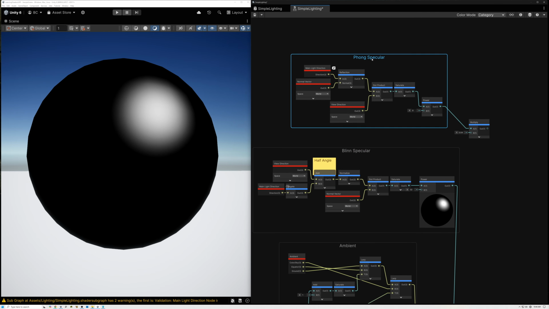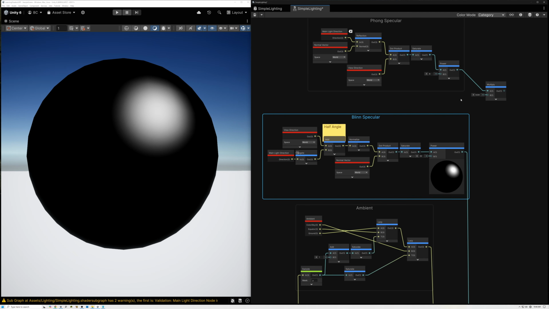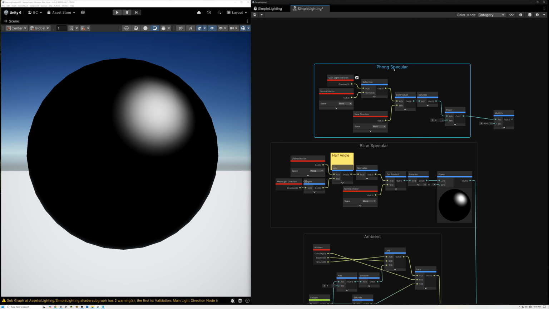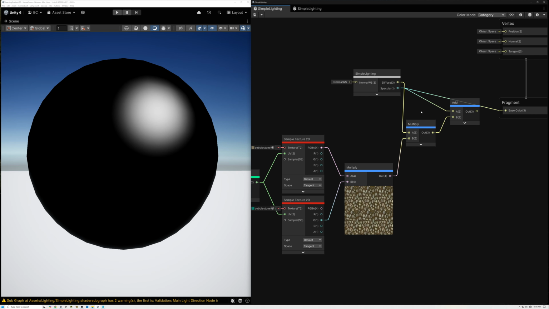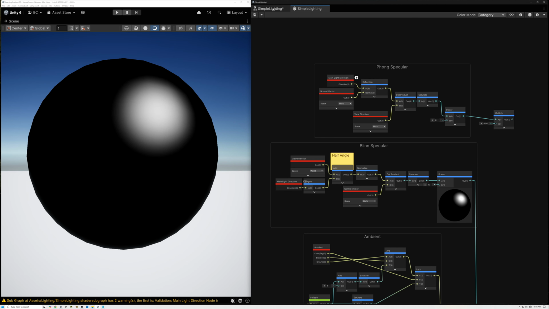All right, so we've got our Phong specular there. We've got our Blinn specular here, and I've showed you how to create two different specular lighting models. All right, let's go ahead and save that, switch back to our shader. You can see here we've got our simple lighting, which is that subgraph that we were working in.